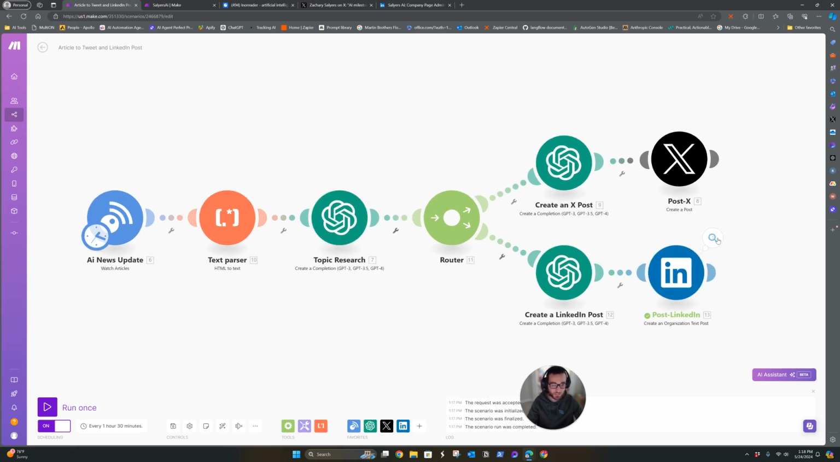But I hope this was useful to see both the simplicity and the sophistication behind make.com and how automating tasks could be as easy as taking 15 minutes to set this up.